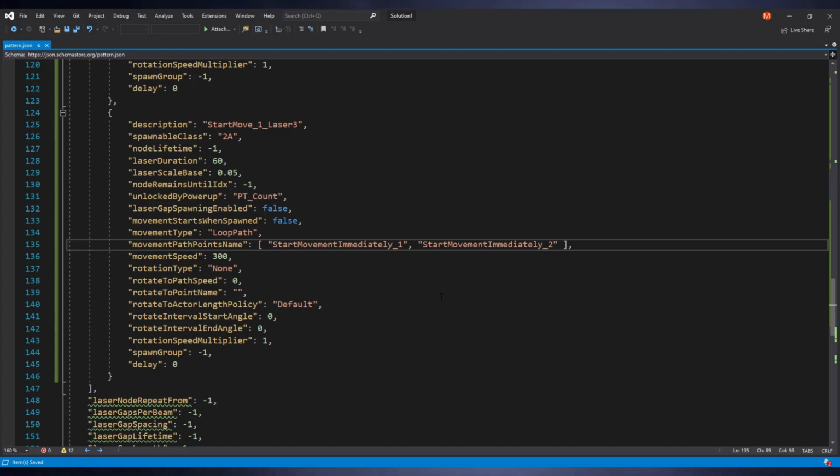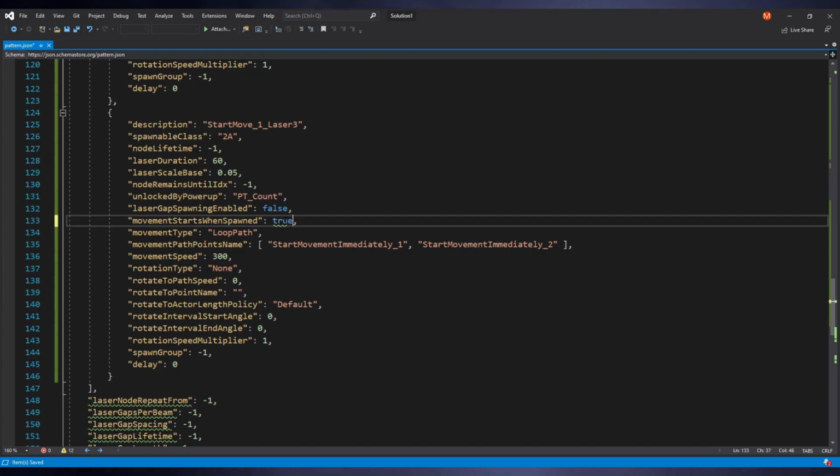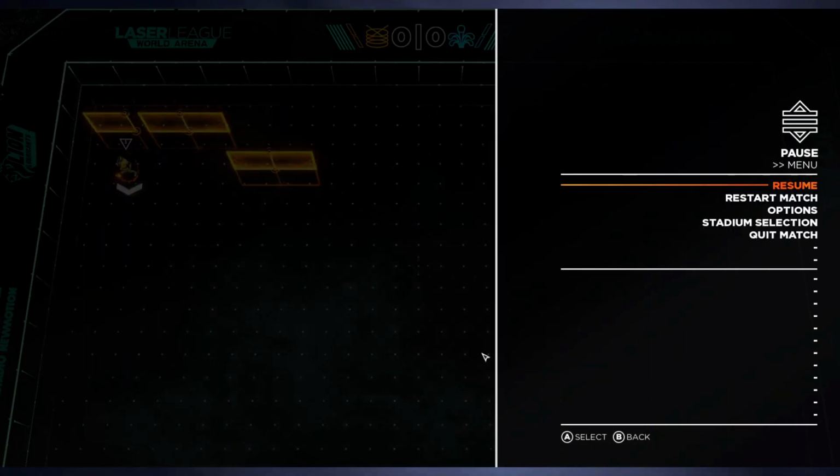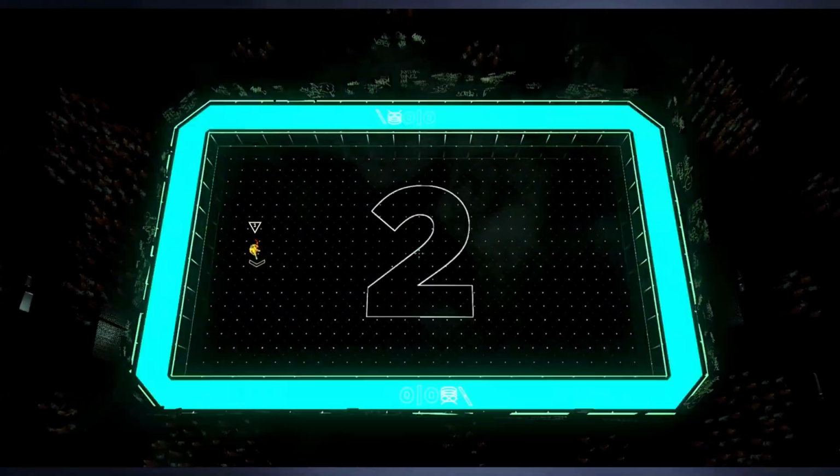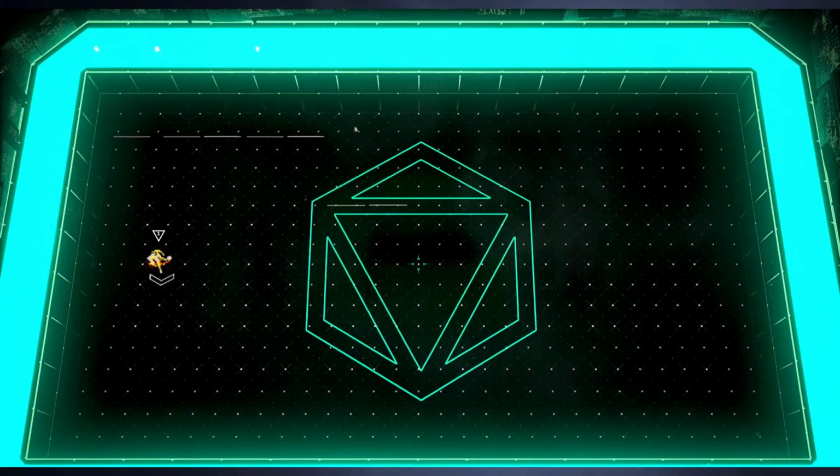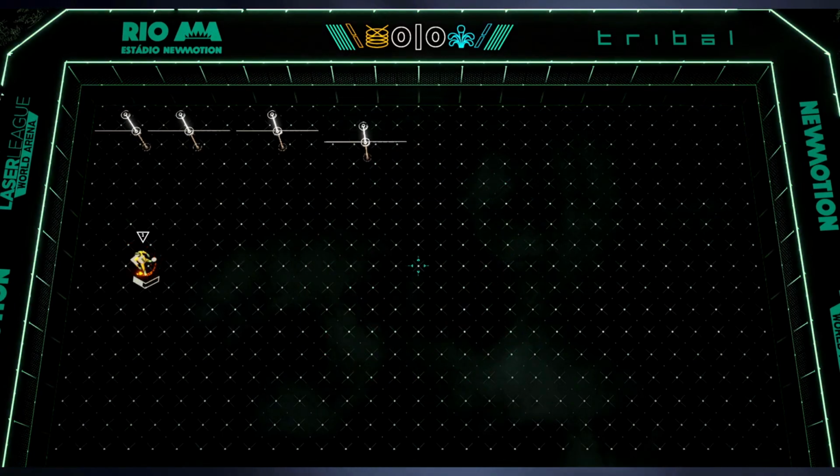Now, how do you actually start moving as a node? Well, it's very simple, actually. You just change this movement starts when spawned. Right now it's false. You change that to true. Now, if we reset again, we will have a fourth laser. And the movement starts immediately.